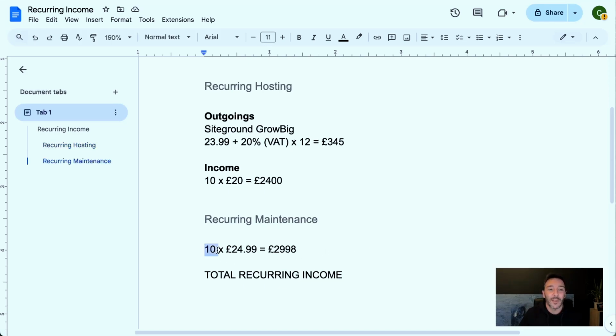Well, obviously, if you get those 10 clients on board, then you're going to be earning £2,998 for maintaining client sites. Now, that can take about 10 minutes per month per client, and there's no actual outlay on that. It's just your time that you're charging for.